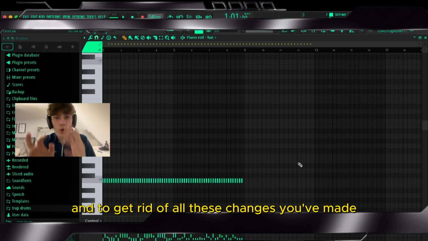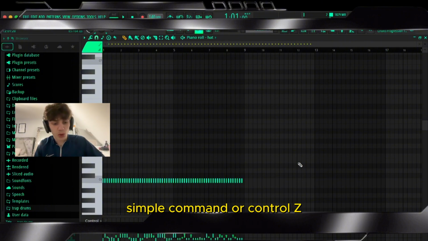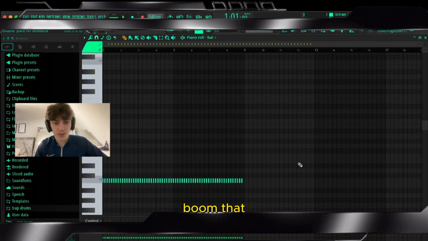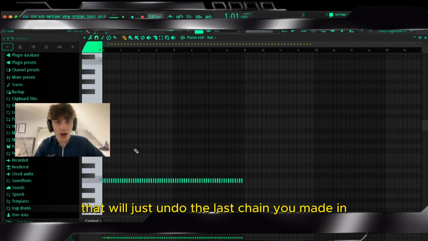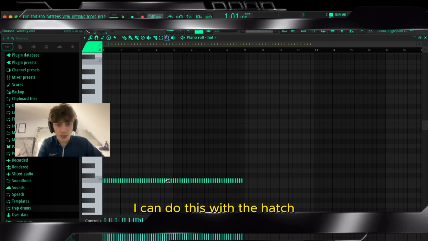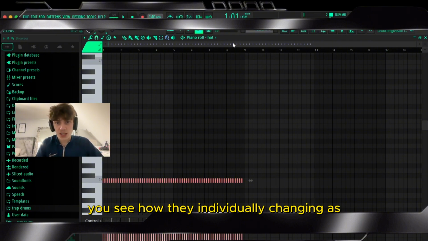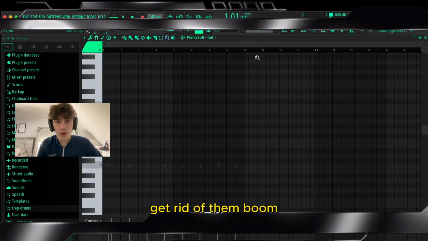And to get rid of all these changes you've made, simple, command or control Z, boom. That will just undo the last change you made. And I can do this with the hats. You see how they're individually changing. Let's get rid of them, boom.